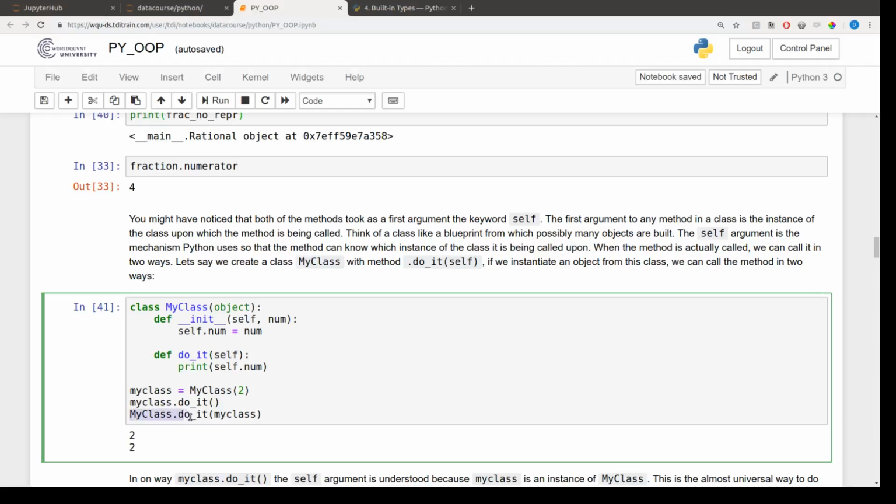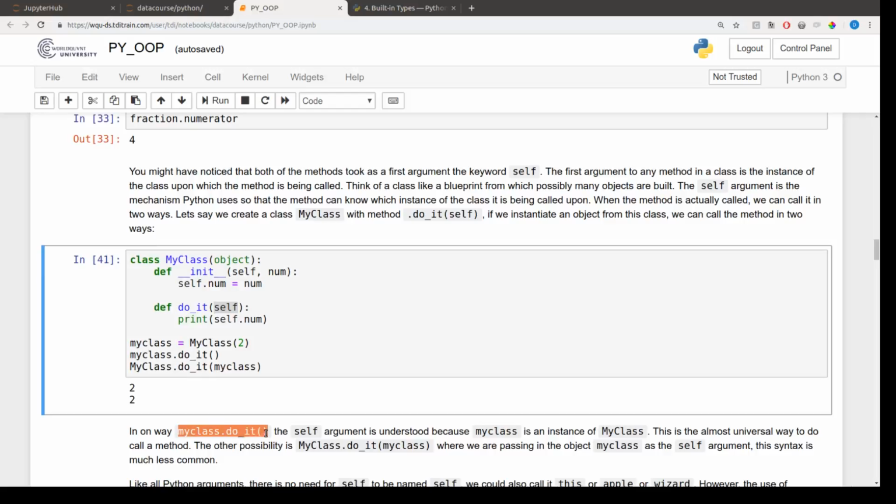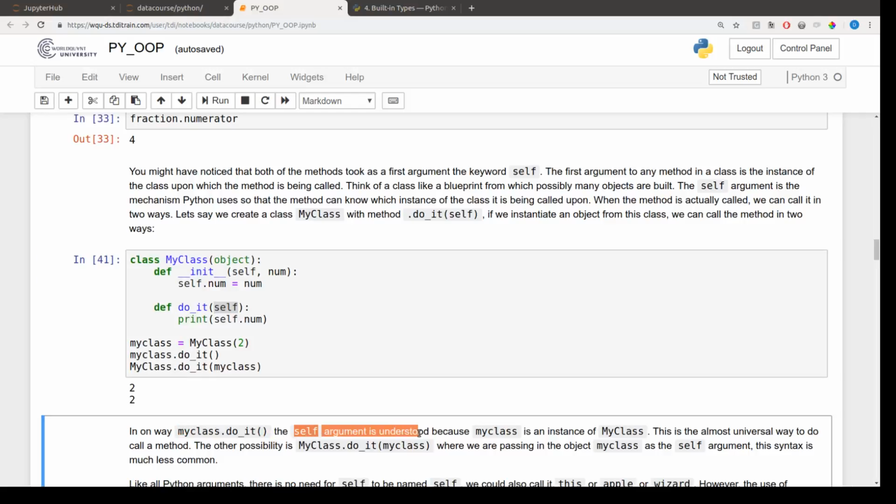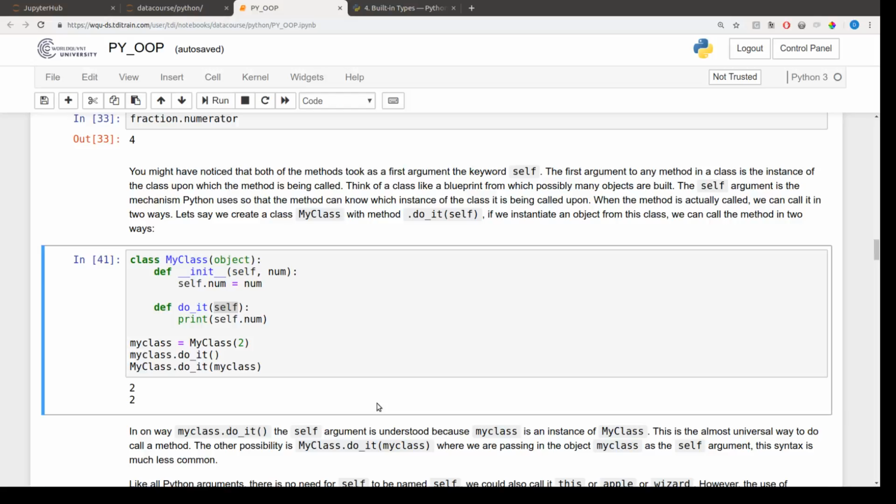We could call doIt from the class directly. Here we have capitalized MyClass. This is the class. And we call the doIt method from the class, but then we have to supply a particular object for self. So when we call myClass.doIt on the object, self is understood because the object itself is automatically passed in as the first argument.